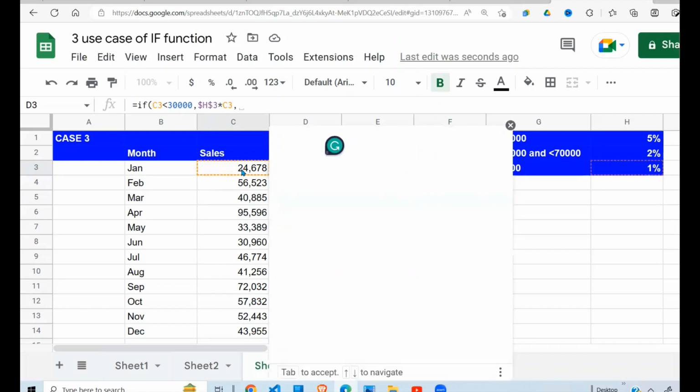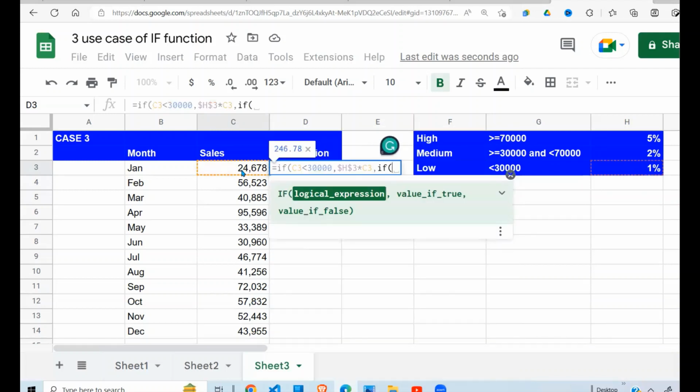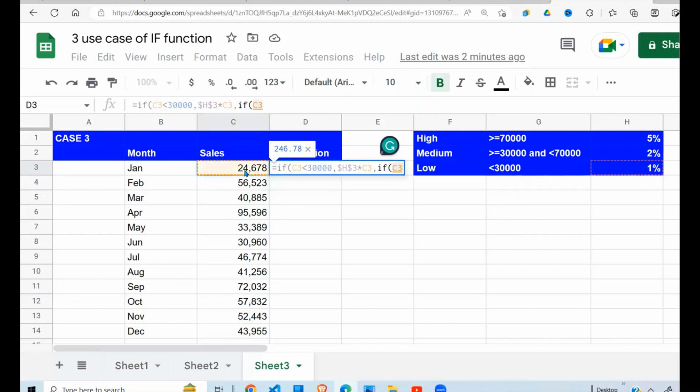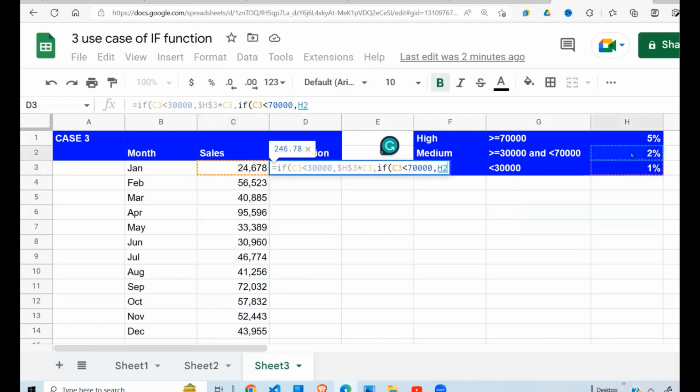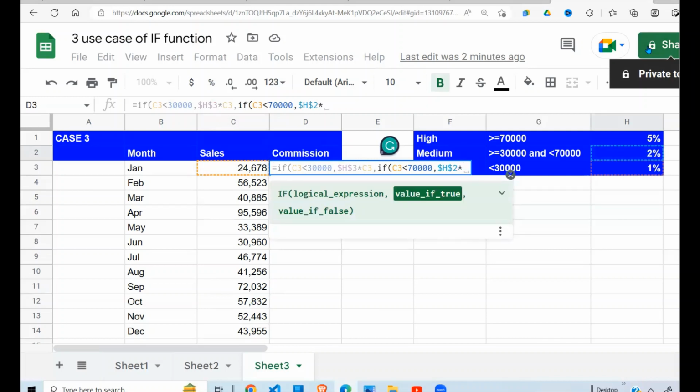Then I need to move forward and find the next category. The next category will be less than 70K. So if my cell, which is C3, is less than 70K, comma, I don't want to categorize it as medium, but I want to compute the commission, and the rate will be in cell H2. I'm going to copy my formula down, so I need to lock it with function F4.